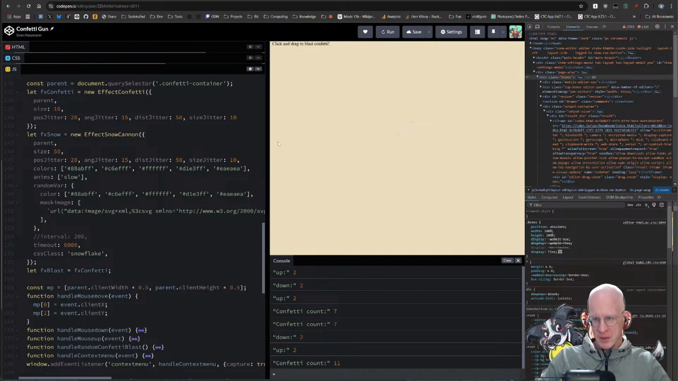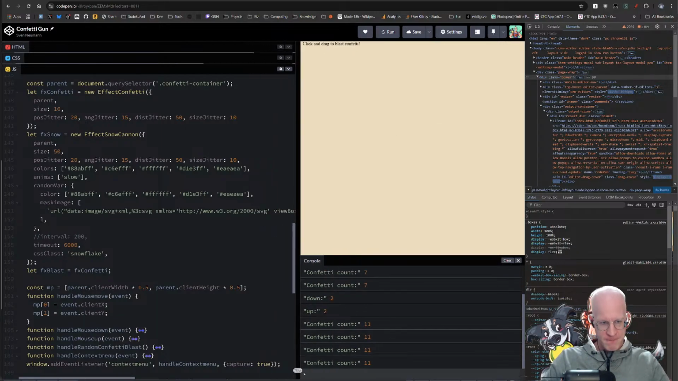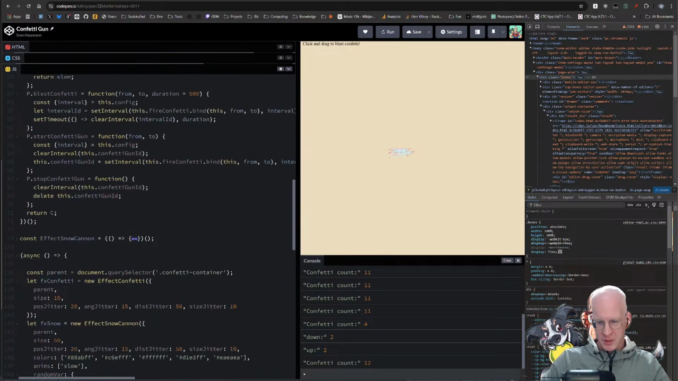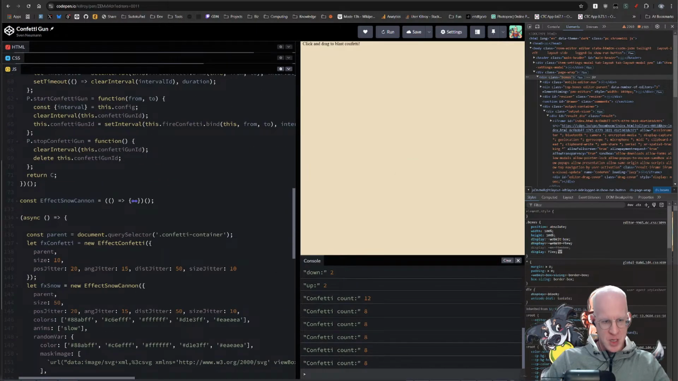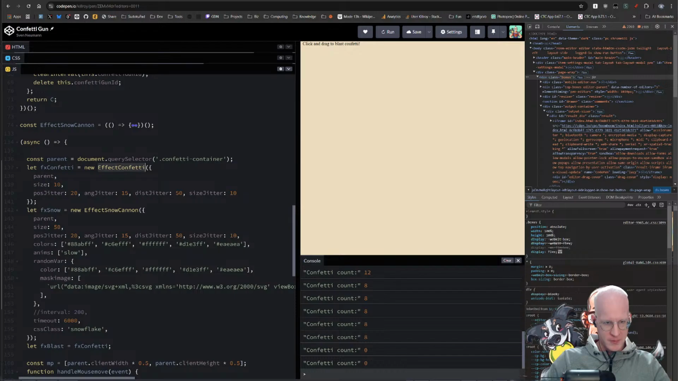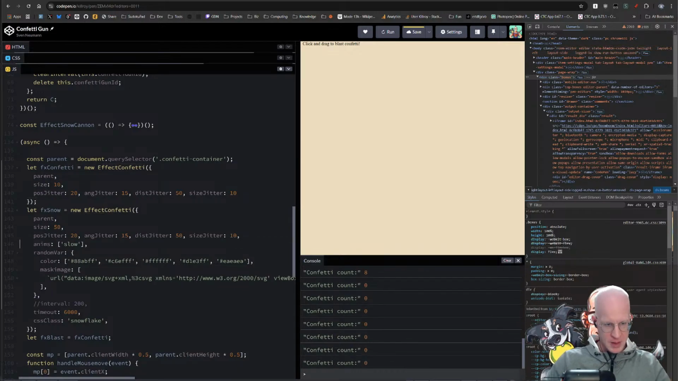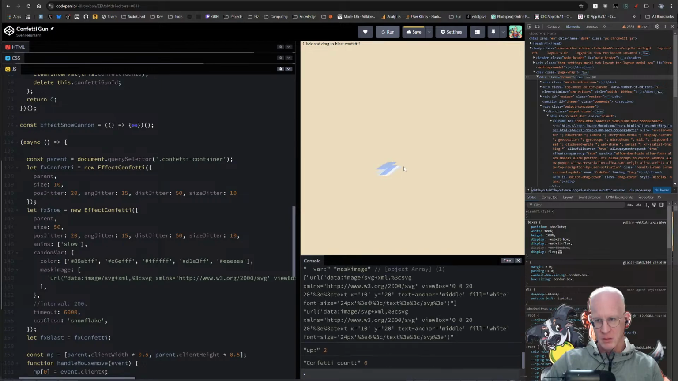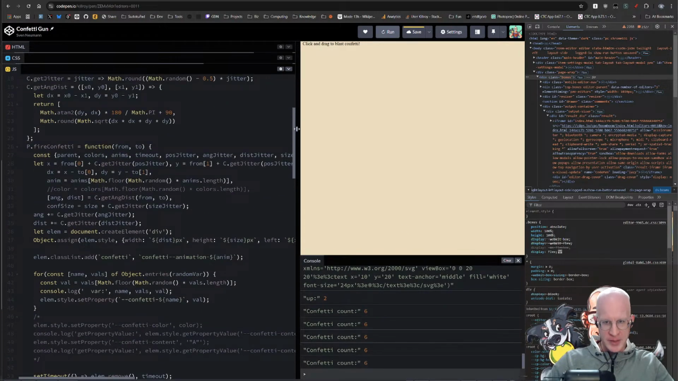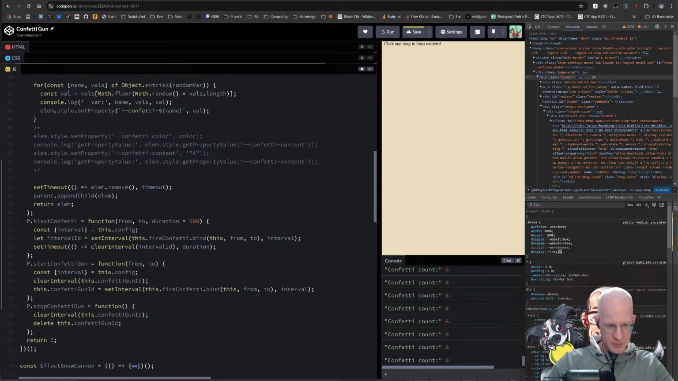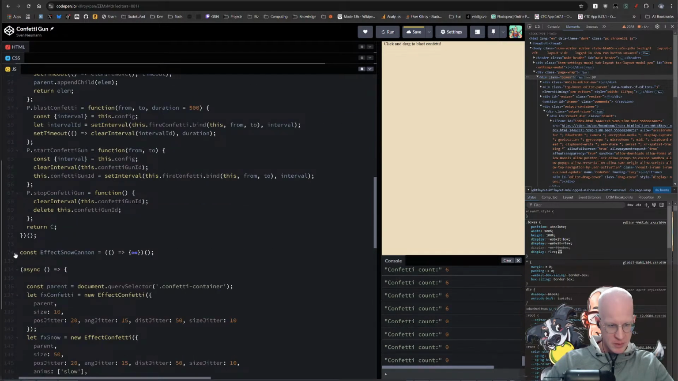So here it's not getting applied. It is not getting applied because it's using the effect confetti here. If I do this, get rid of that, run, CSS class snowflake doesn't even apply. Well, okay. I'm implementing it in the old one. And I shouldn't. I should.